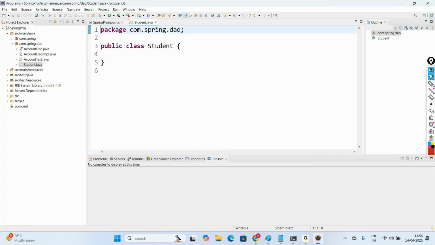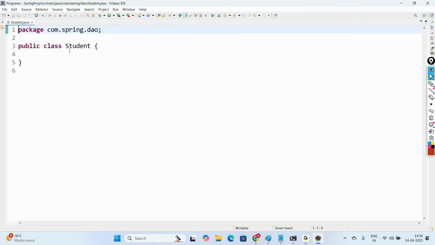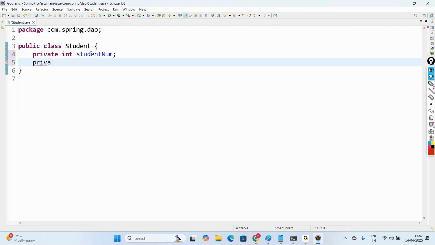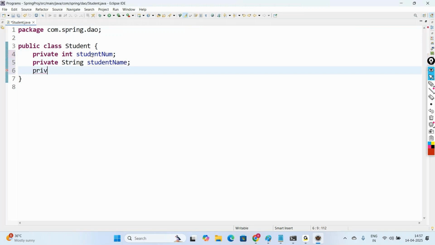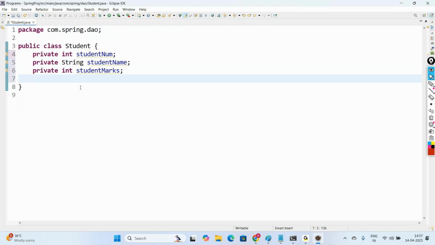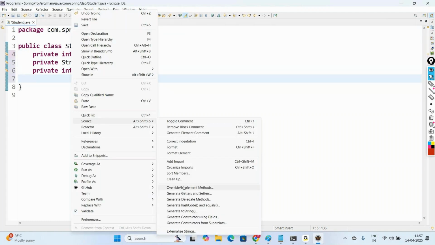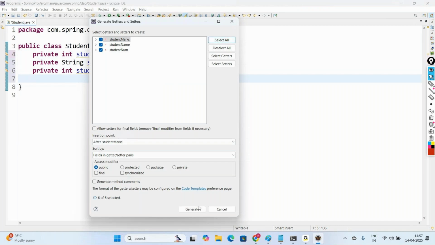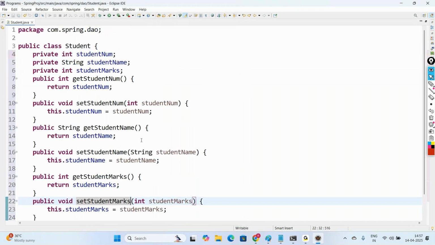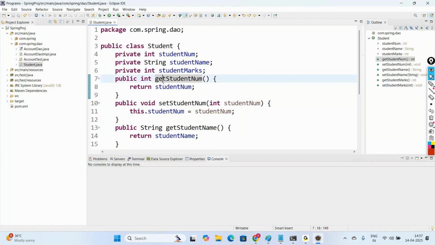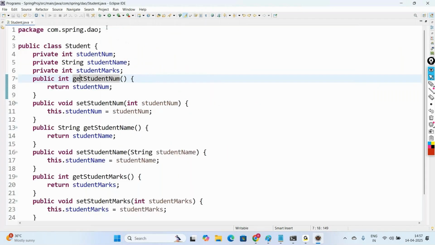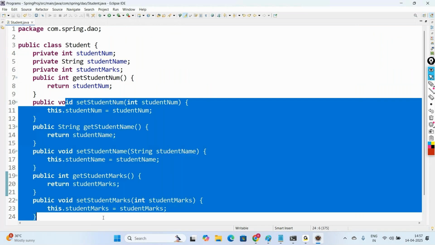Now, in this class Student, let us go with the properties like private int student number, private String student name, private int student marks. Now, generate getters and setter methods. Source, generate getters and setters, select all, generate. So the Java Bean class is ready now. Once we create this class Student, with these three properties and setters and getter methods.